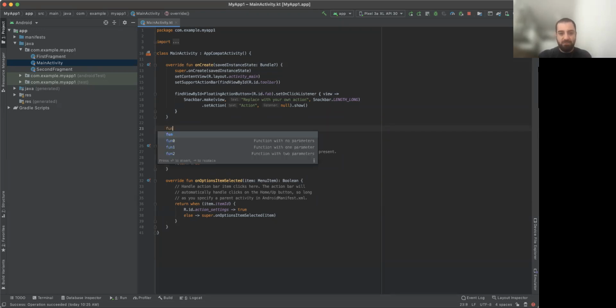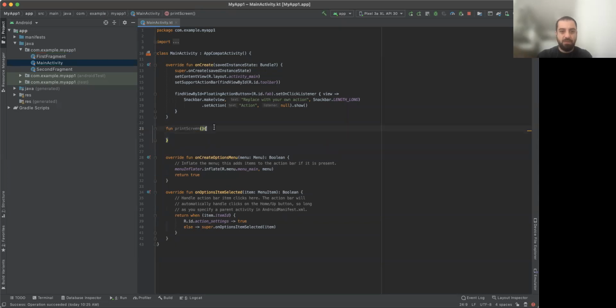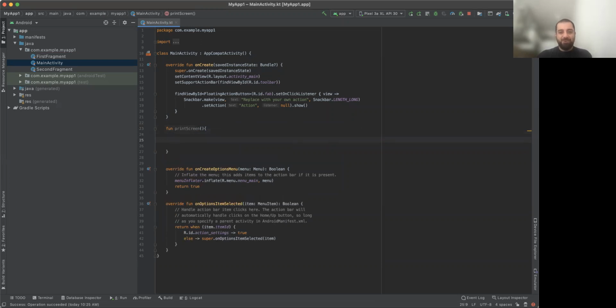So I'm writing fun, which means function, the short form of function, and creating a method. Let's say print screen. Closing the brackets, opening and closing another bracket. So you can basically do that. This is the method that we will write our code inside. We are basically going to talk about if conditions, if else conditions, and for loops. What does this mean? Let's write some code to understand.